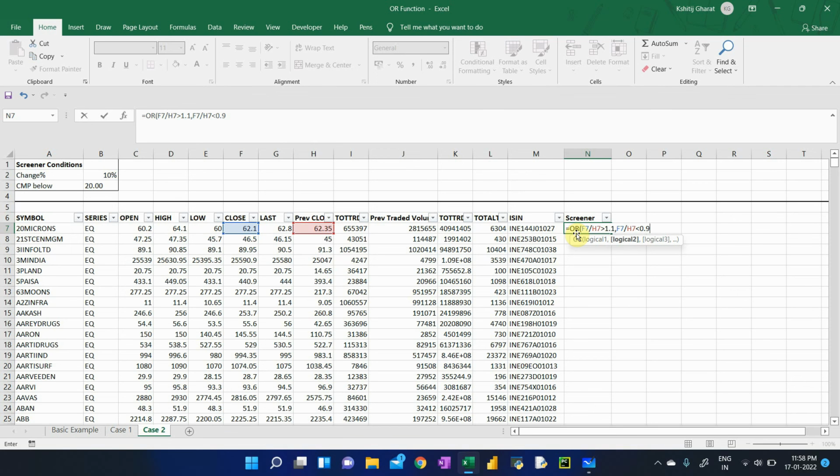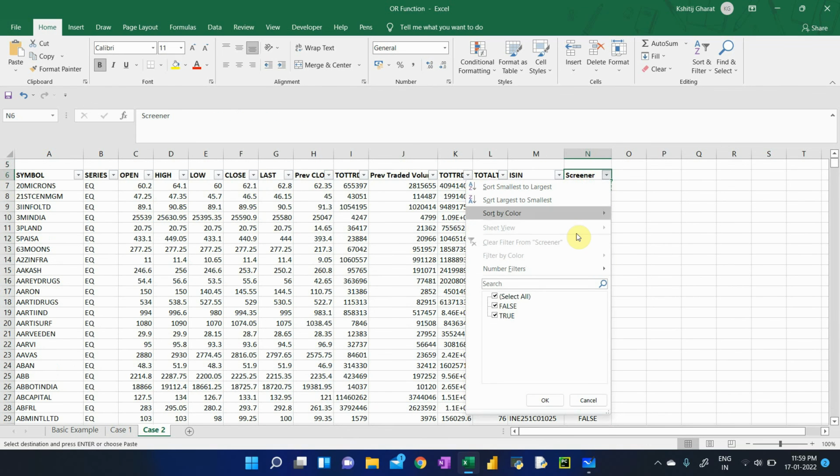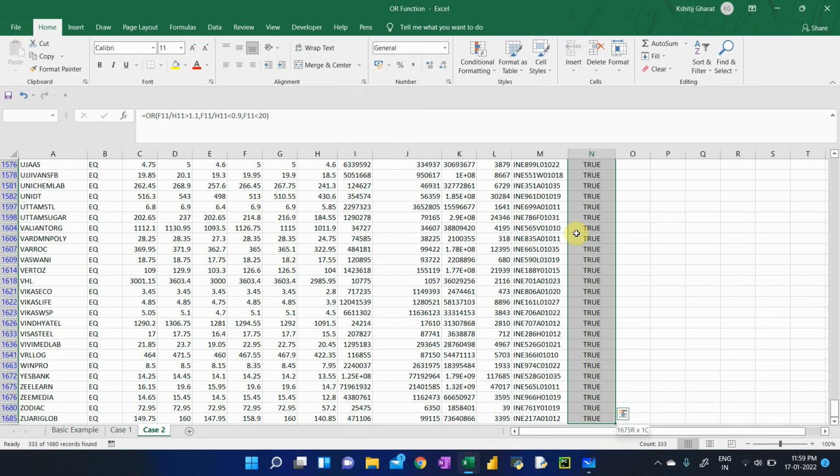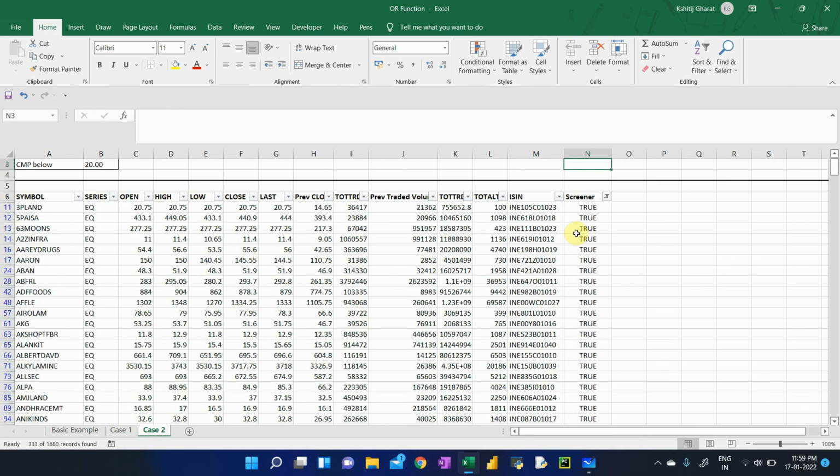0.9 because we are assuming that the script might have fallen down by 10% and it needs to be caught by my screener. And the third logical test that you will define is that the current market price, that is your column F, should be less than 20. You press enter, you copy and paste, and you filter out the false values. And now you have your screener which contains 333 scripts out of 1680. So that is how you can use the OR function.